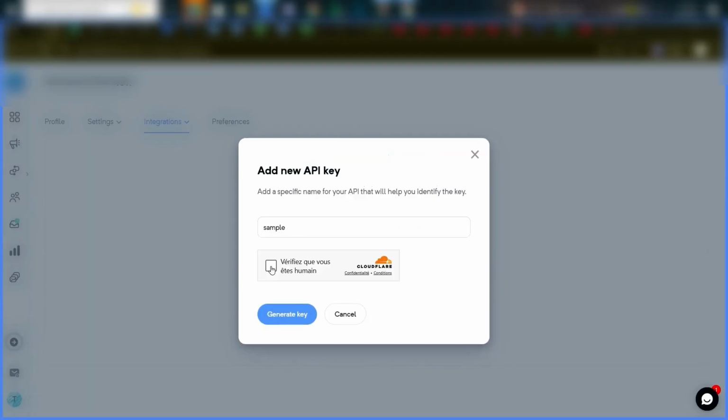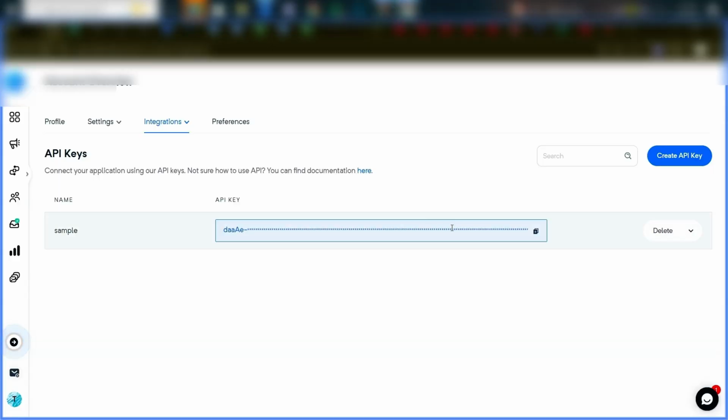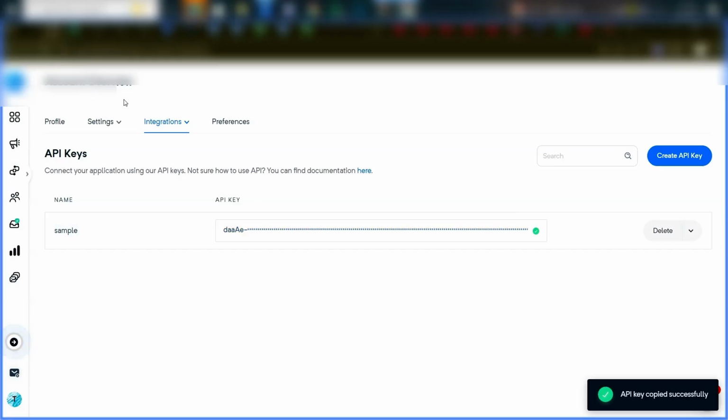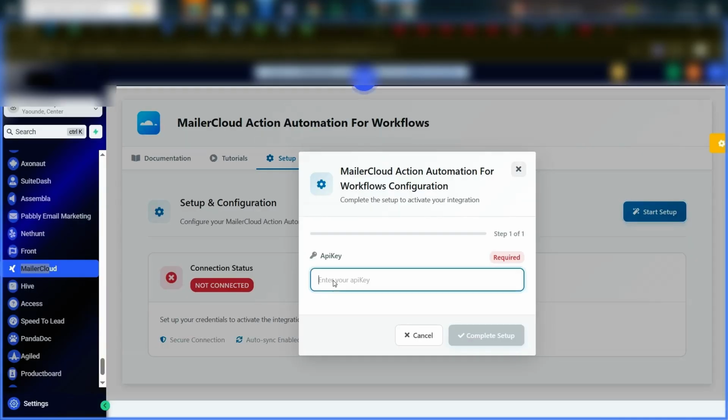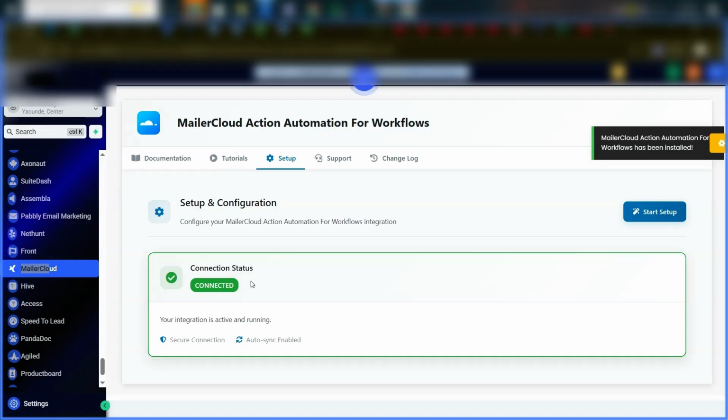Give a name, click on Verify. When it's done verifying, click on Generate key. Then click on OK. Copy your API key, head back to your account, and paste. Click on Complete Setup, and your app will be successfully connected.